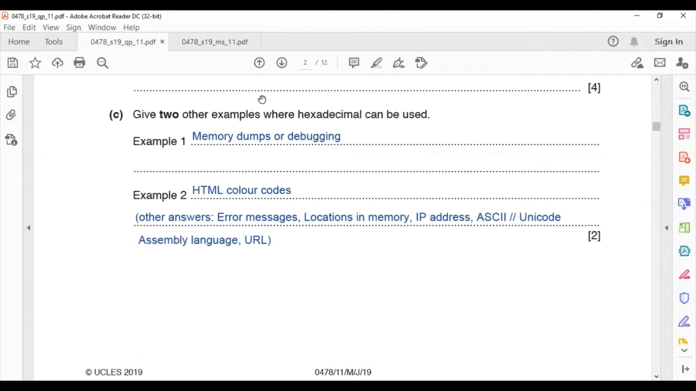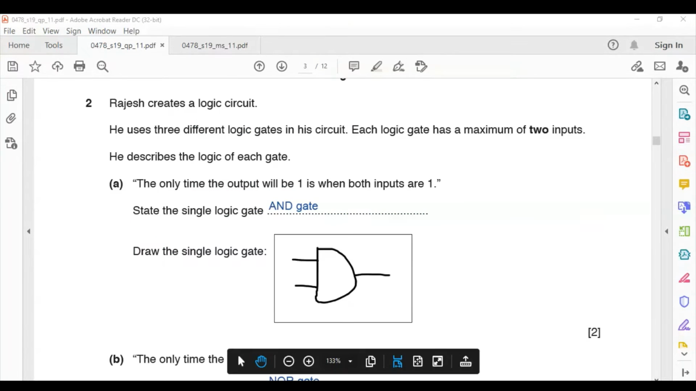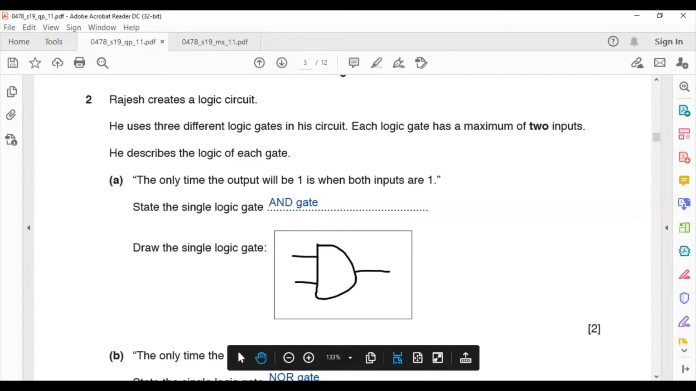Next. So give 2 examples where hexadecimal can be used. So we can write memory dumps or debugging and HTML color codes. But the other answers given here are also correct. So next is question 2.